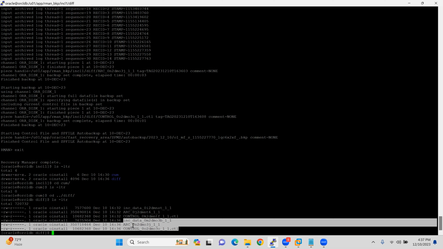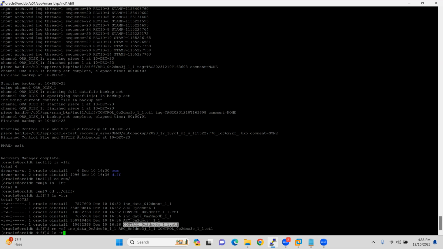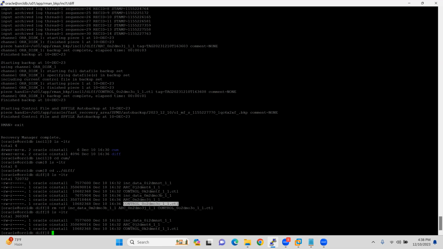These backups are the cumulative backups. So what we will do is delete these backups from here with RM -RF, and we'll take the backup again in the cumulative location. Now here we can see we have only the three backups which we have taken with it.